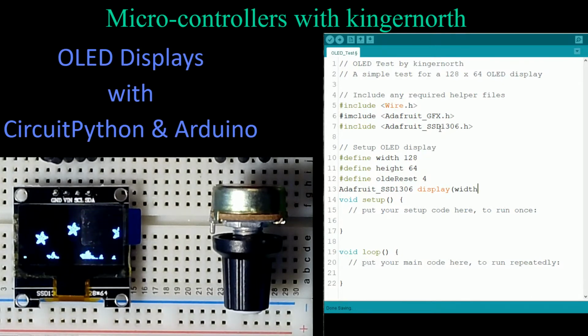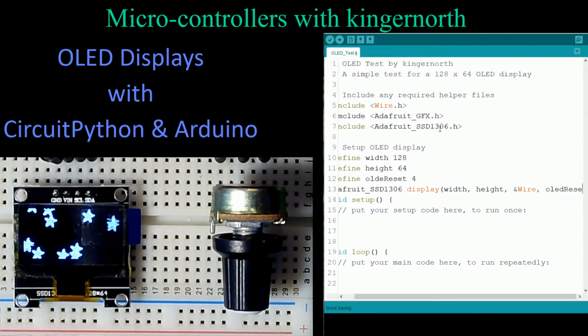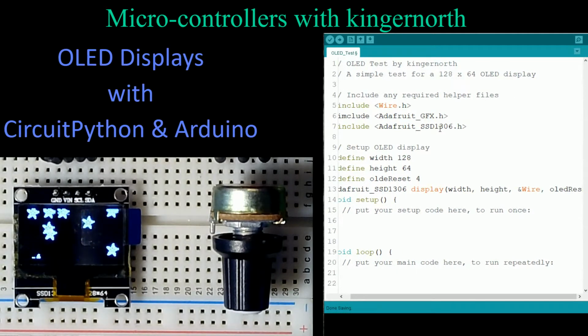So we're going to include the width, the height, and the communications protocol. So it uses the ampersand and then Wire, because that's what we called it. That way it just uses the default addresses that are built in for the Arduino board. We don't have to assign any pins for it. And the last thing we're going to do here is put in OLED, as long as I type that properly, OLED_RESET.